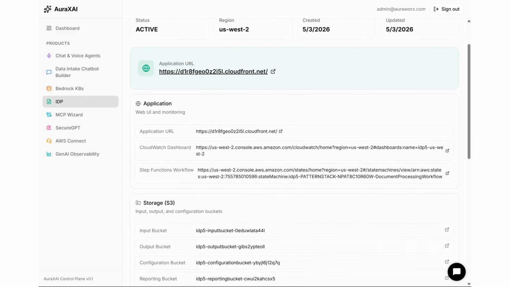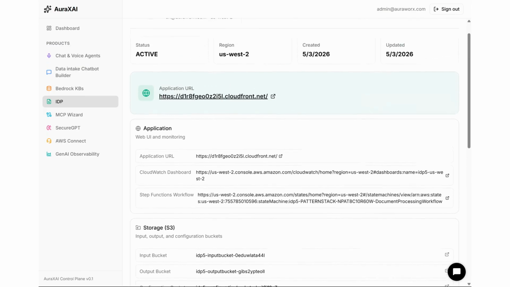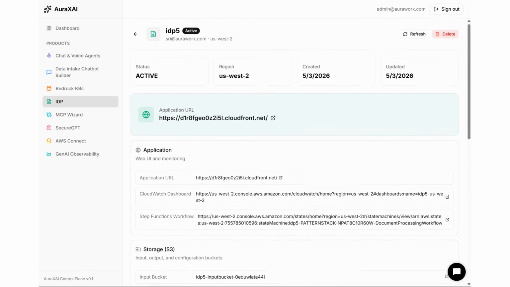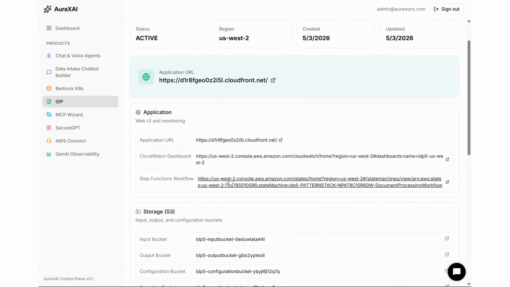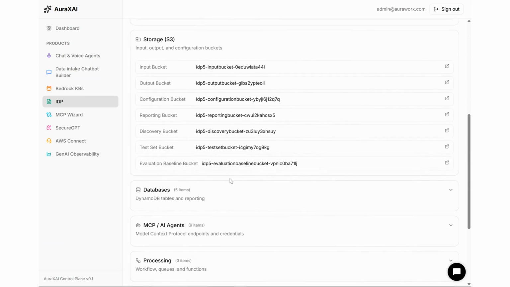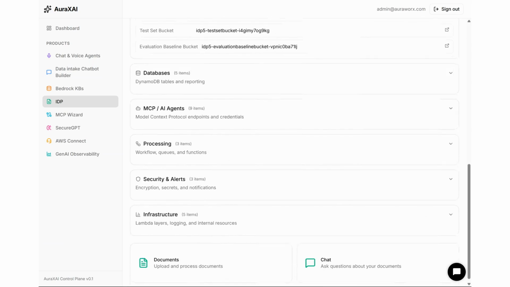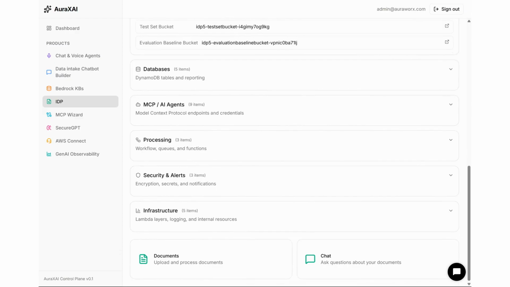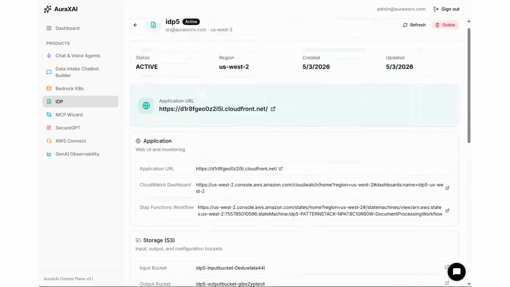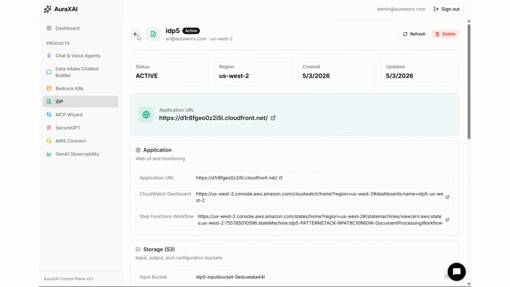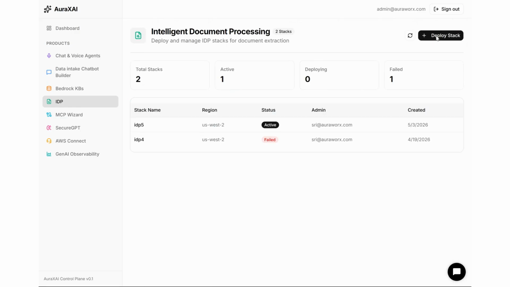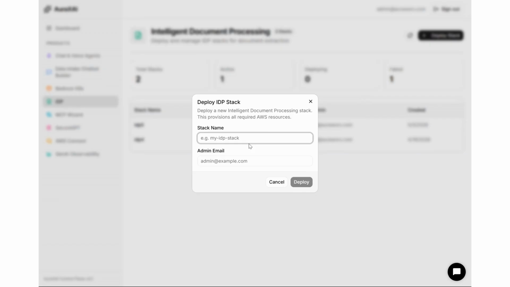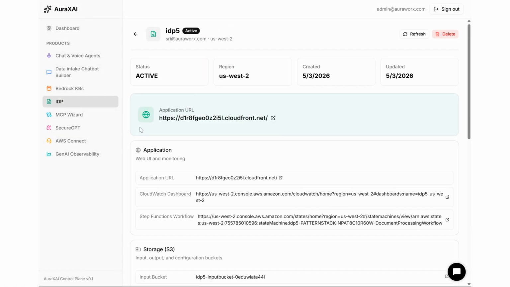Let's go into a stack in a minute. Once provisioned, you'll be able to see the stack, the details, the DynamoDBs, and all the other infrastructure configurations. So I just provisioned this IDP. To provision a new IDP stack, you just go here and add your stack name and your starting email address. That'll provision a stack like this, and then you'll be able to see it. Let's go into the stack by itself.